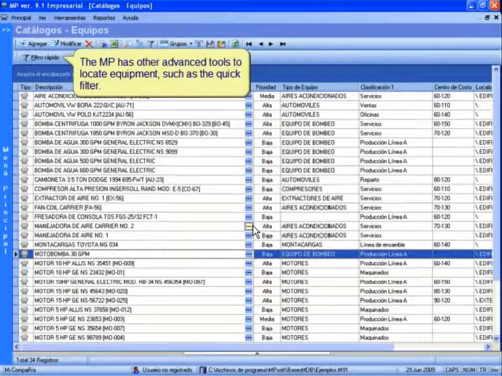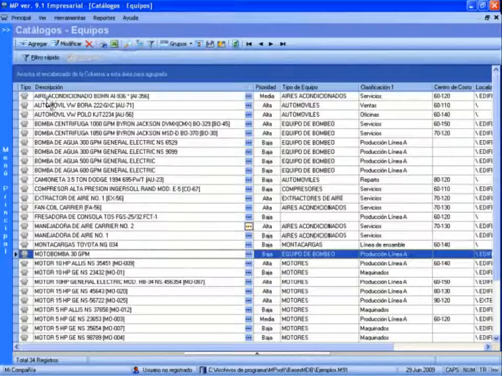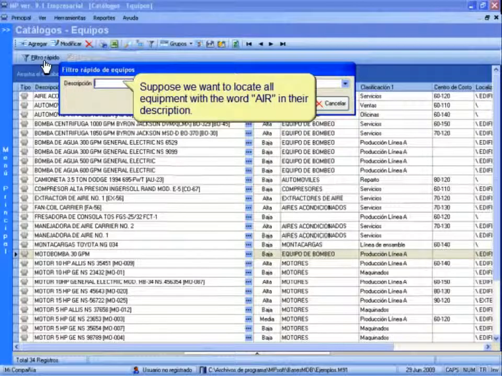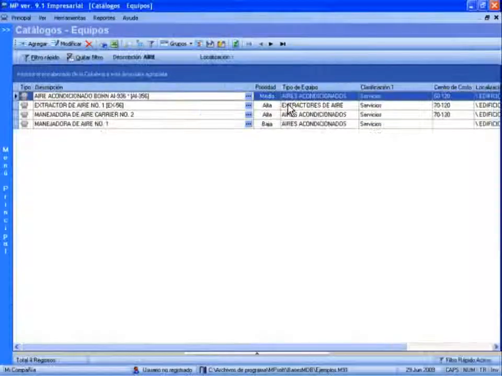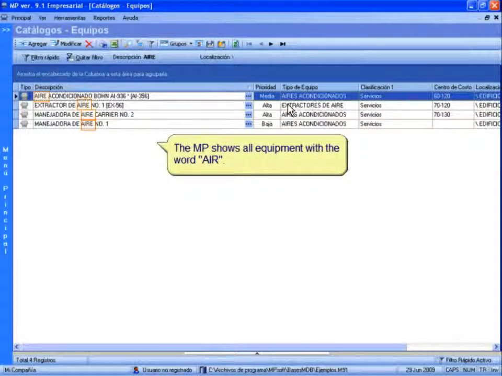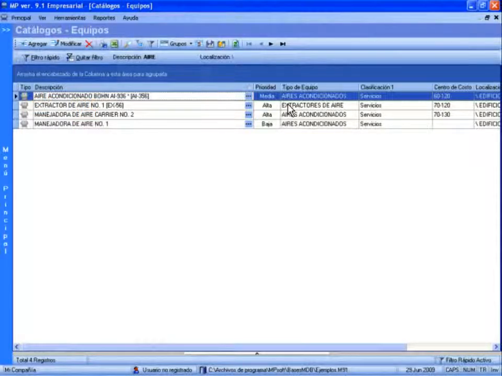The MP has other advanced tools to locate equipment, such as the quick filter. Suppose we want to locate all equipment with the word air in their description. The MP shows all equipment with the word air. We press here to eliminate the filter.